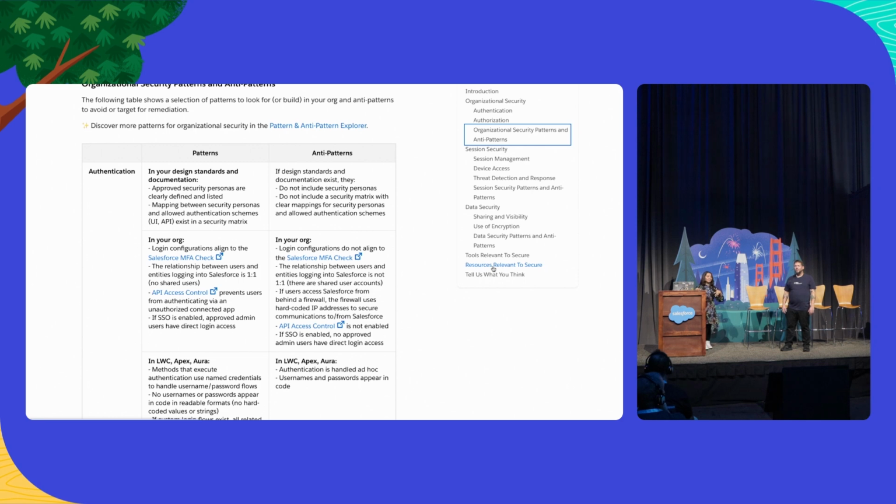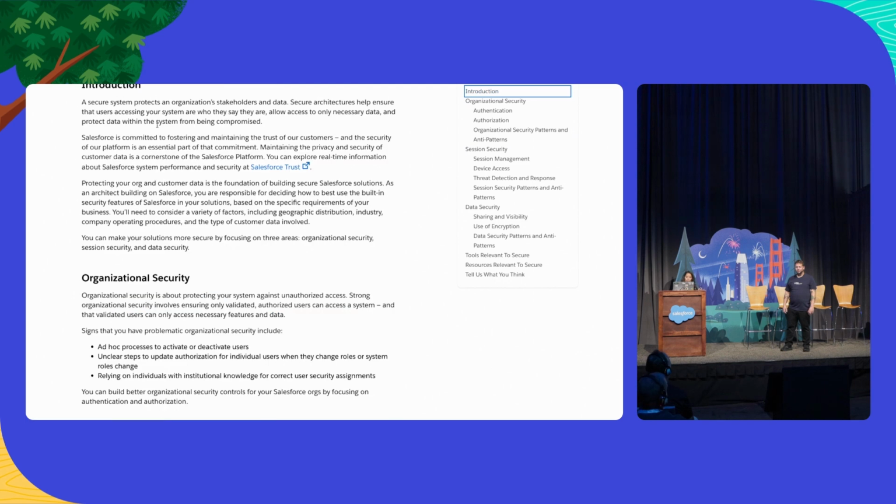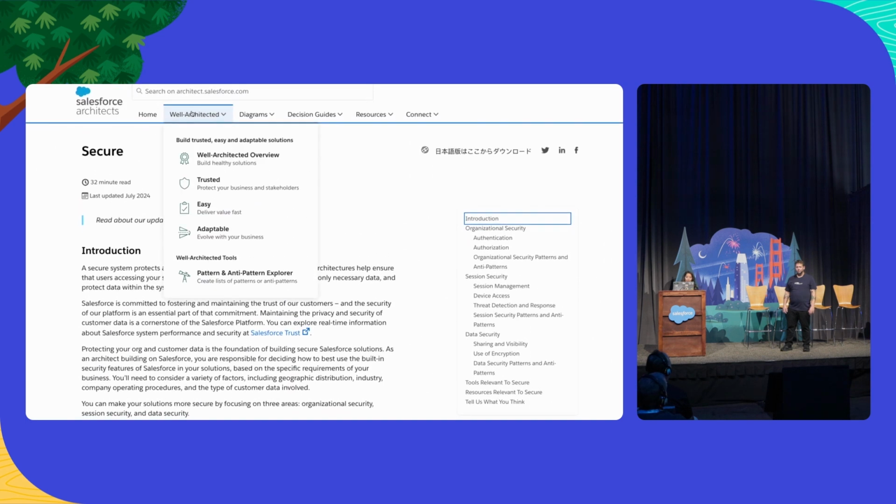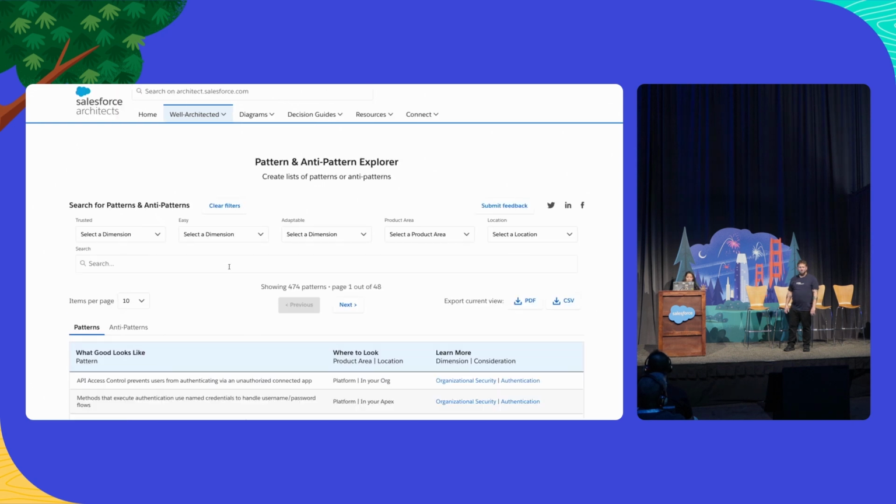which is why we rolled out the Pattern and Anti-Pattern Explorer. So I'm going to scroll back up here and go down to Well-Architected tools. You can see right now we have this one tool, and don't worry, we're working on other tools for you as well. Here, if I click on the Well-Architected Pattern and Anti-Pattern Explorer, I can see those same dimensions, trusted, easy, and adaptable, but I can actually search for the pattern that I want within that dimension.